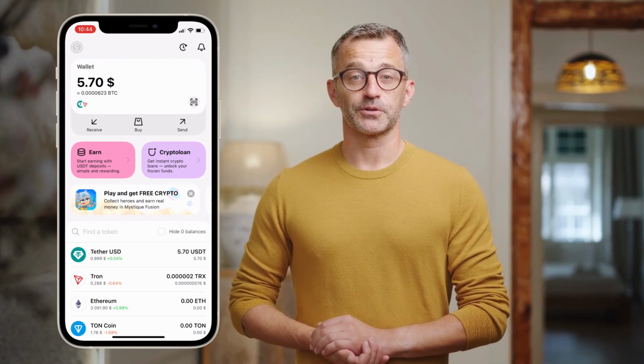Before we send crypto, let's quickly look at how to receive it. In Cropty Wallet, this is as simple as it gets. No need to be an expert or understand complicated networks. Just a few steps and the crypto will land right in your balance. Here's how to receive crypto.